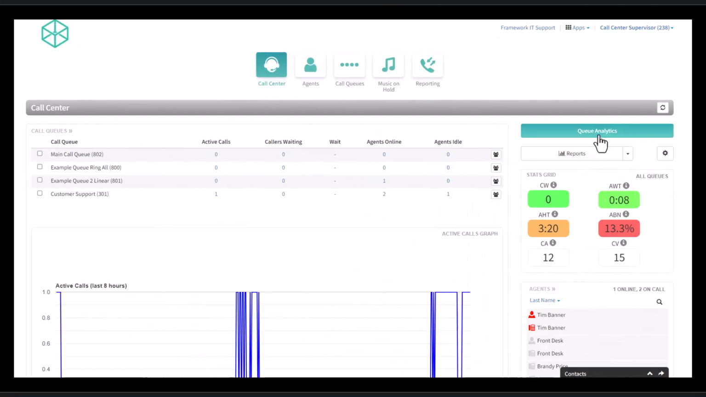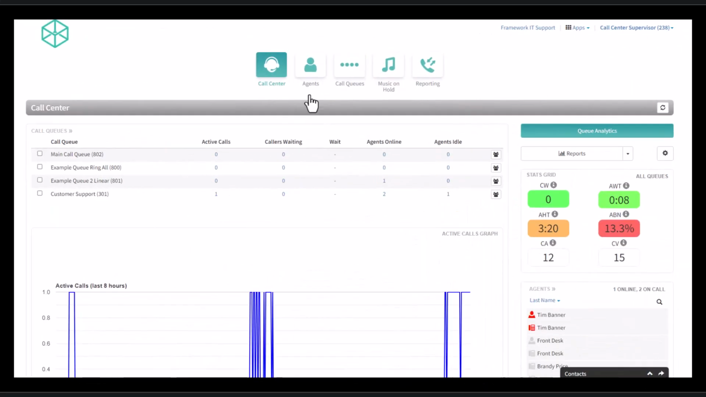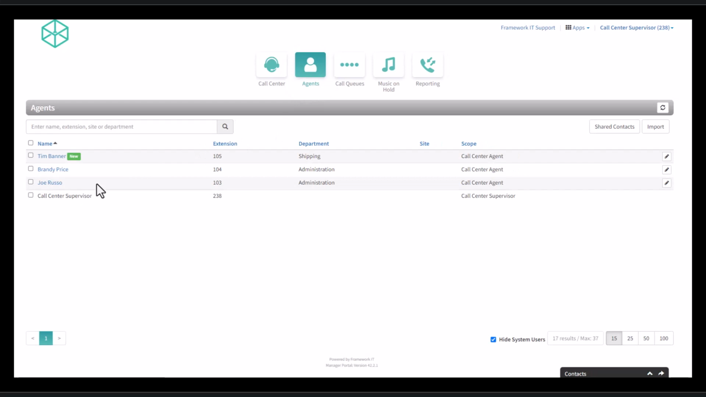Queue Analytics allow you to set up a wallboard page used for displaying queue info on a large screen in the call center room, or just for a supervisor to keep open on their computer for quick view of their queues and agents. The Agents module gives your supervisors further access to their agents' profiles in the system.